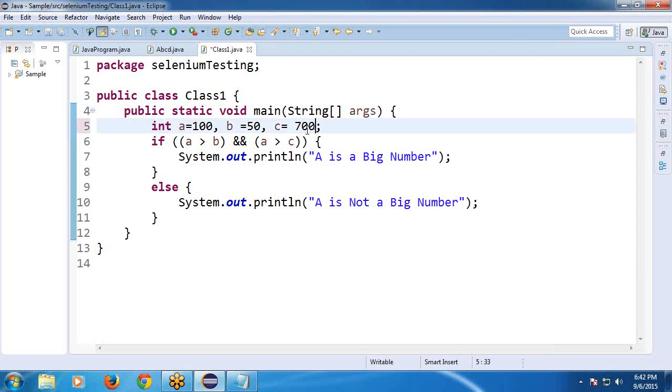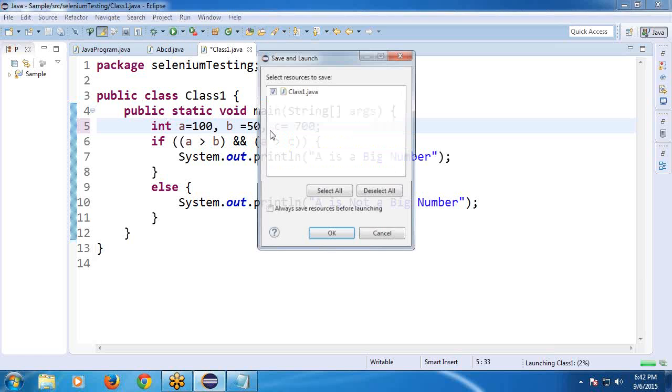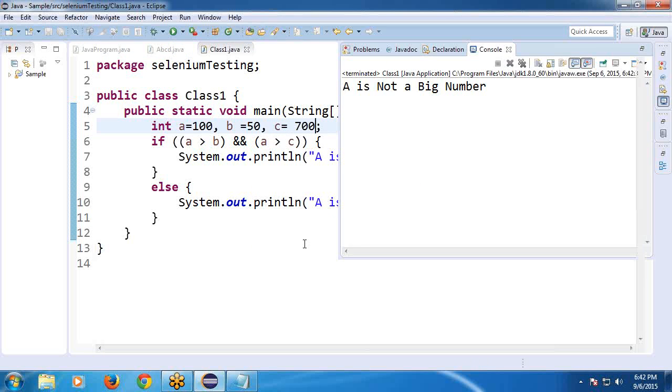Suppose A is 100, B is 10, C is 700. First operand true, second operand false. Then what is the output? False means it will execute the else part. Else part: A is not a big number.